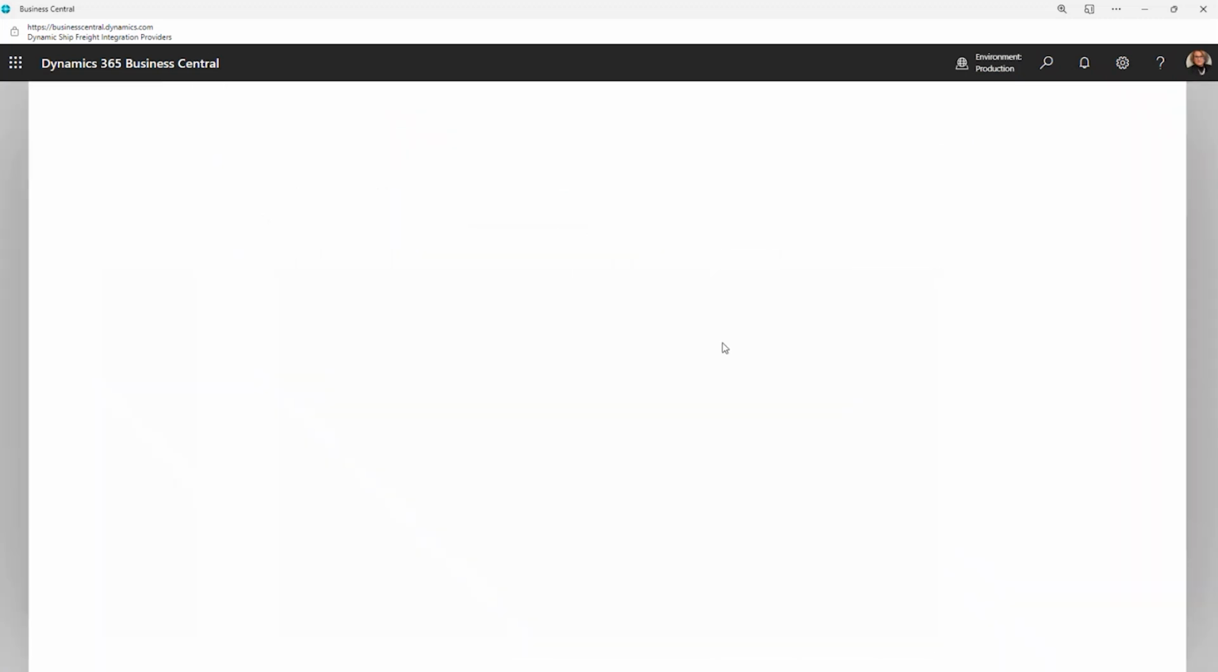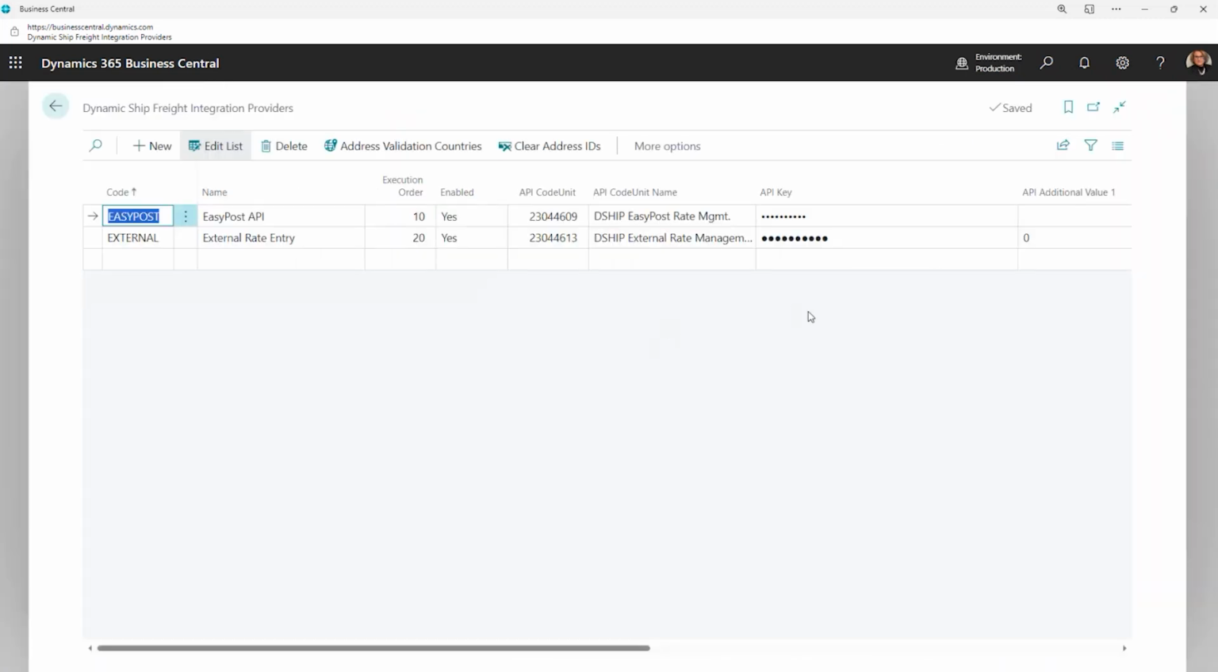Now, I've got just my 2 freight integration providers here. Now, you can run multiple freight integration providers at one time, which is why we've got the LTL integrators, and typically a lot of our users will have EasyPost as well as any of the LTL providers. But here we've got the EasyPost one set up, and I've got my API key installed here.